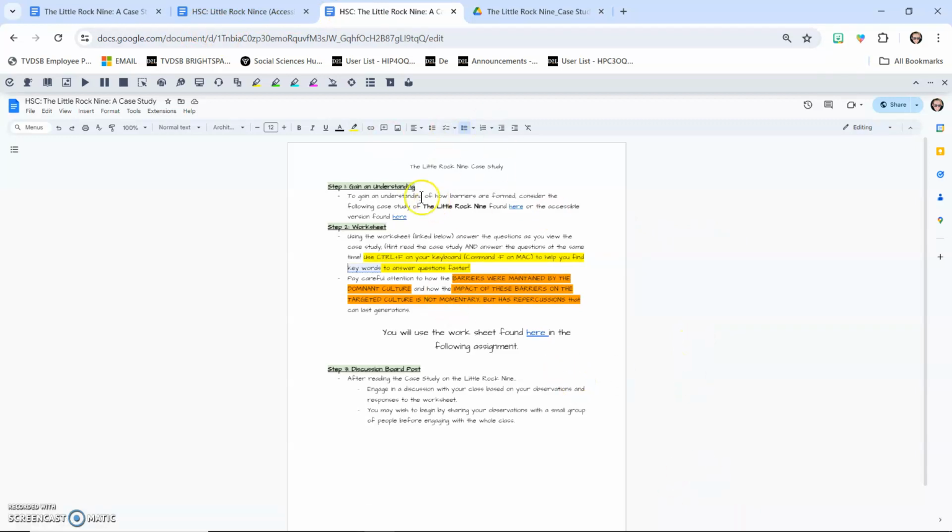So hopefully this all makes sense so far. Read the case study, answer the worksheet questions. While you're answering the worksheet questions, be very careful to pay attention to how the barriers were maintained by the dominant culture, in this case, the European white individuals in the society, and how the impact of these barriers on the targeted culture is not momentary, but has repercussions that can last generations.